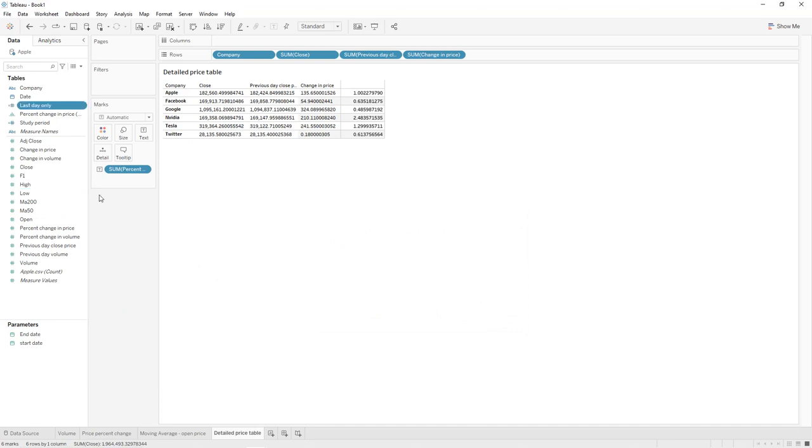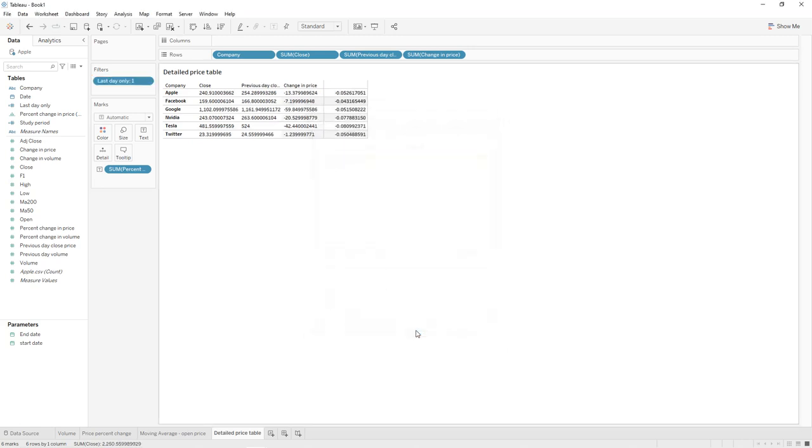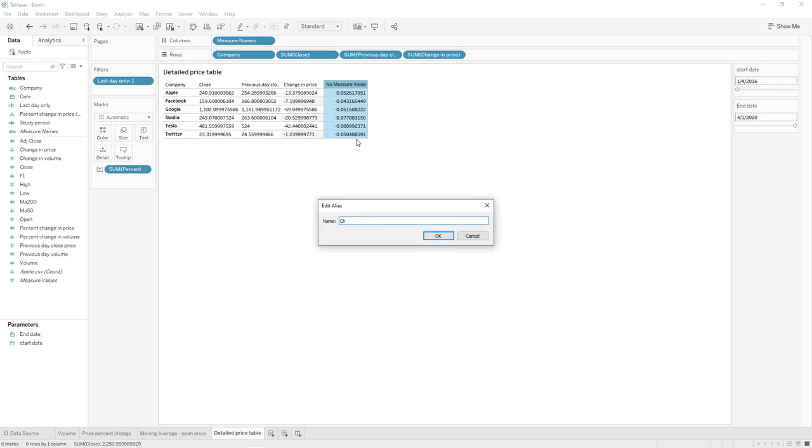We convert it to dimension and we drag and drop it into the filters. Select 1, apply. OK. So as you can see here, we have last day only, and we can control it using the end date. So we can show the start date, show end date, right? And like that, it is changing. But as you can see here, we don't have a name for this column since we put it in text. What we are going to do is drag and drop measure names into columns. We right click, edit aliases, and we put change in percentage. Okay.